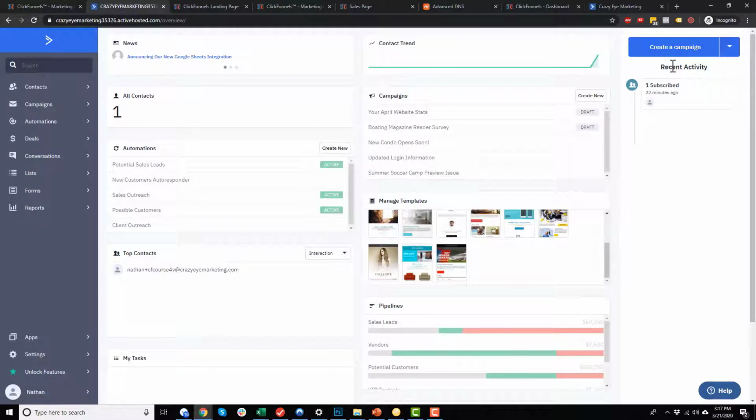Over on the right-hand side, you have recent activity, and this is like a live feed of what's going on in your account. People subscribing, clicking things, opening things, unsubscribing, etc. Kind of neat to see, I guess.